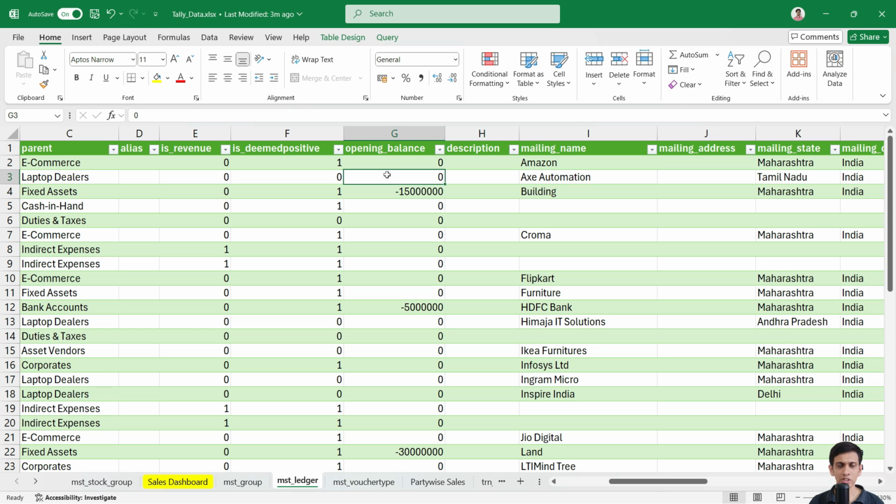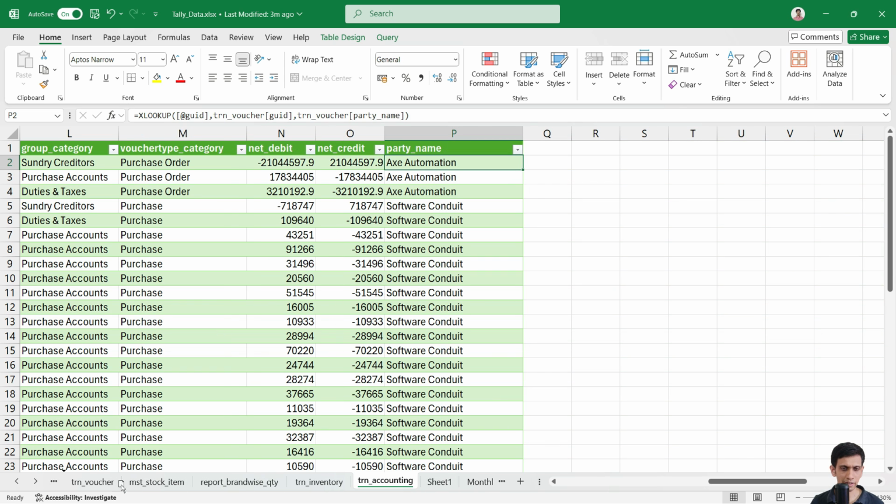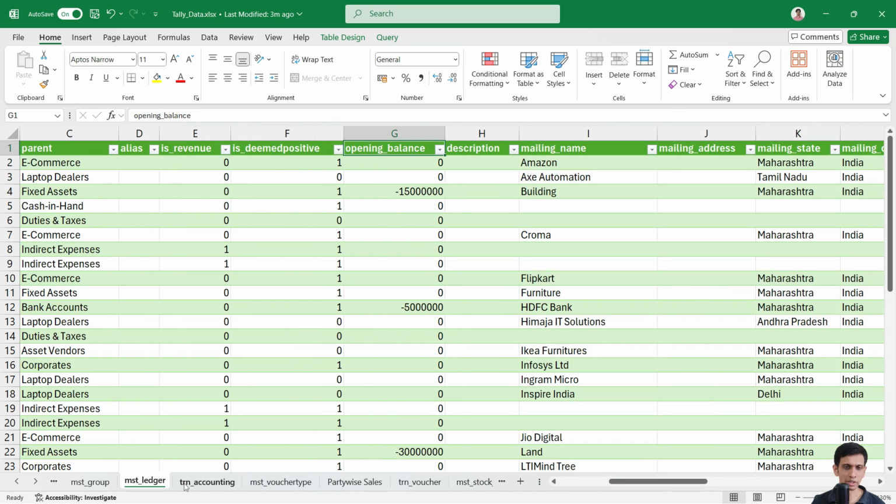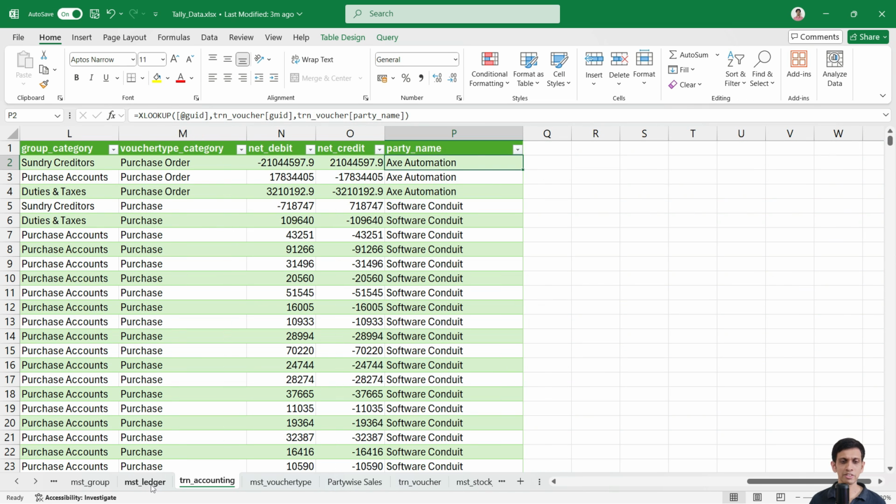For this tutorial, I am considering that our financial year is 2021, so I will calculate closing balance for 31st March 2021. Okay, so the ledger table is there. For ease, I will bring the TRN accounting table close to the sheet. Let me do some rearrangement, so I will drag and bring it somewhere near. Okay, ledger and TRN.